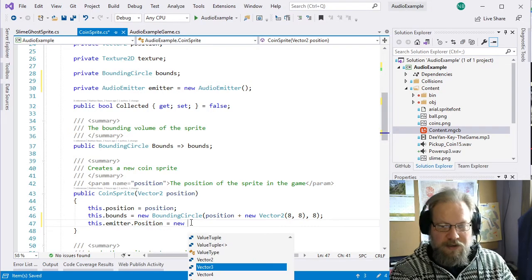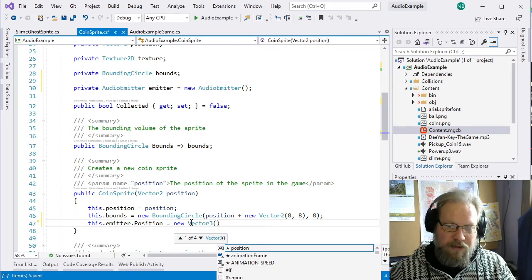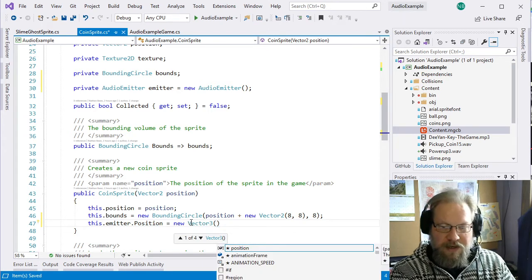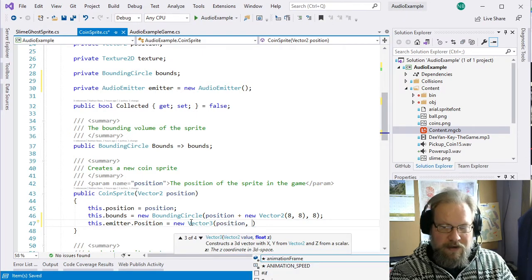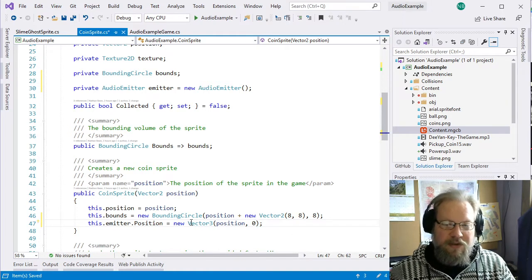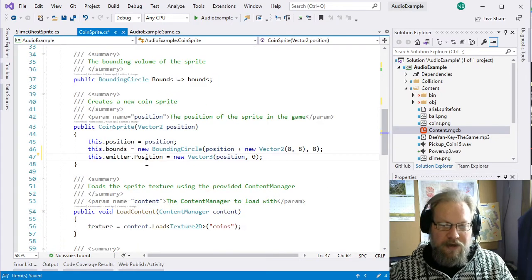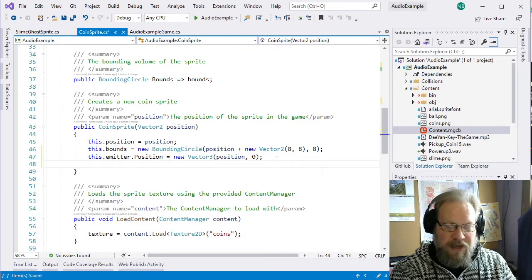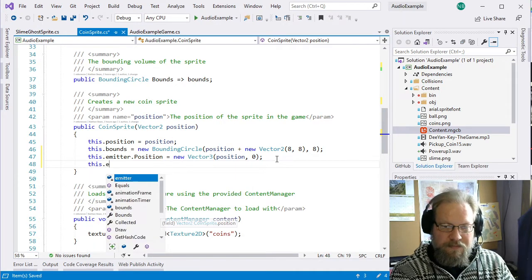So we're going to actually construct a new Vector3, and one of the overloads for this constructor is we can actually pass in a 2-element vector and then a value for our z coordinate. And since we want everything to be in the xy plane, we'll just go ahead and use a 0 for that. So that will create our emitter, position it, and then we have to define what the up direction is for that emitter.